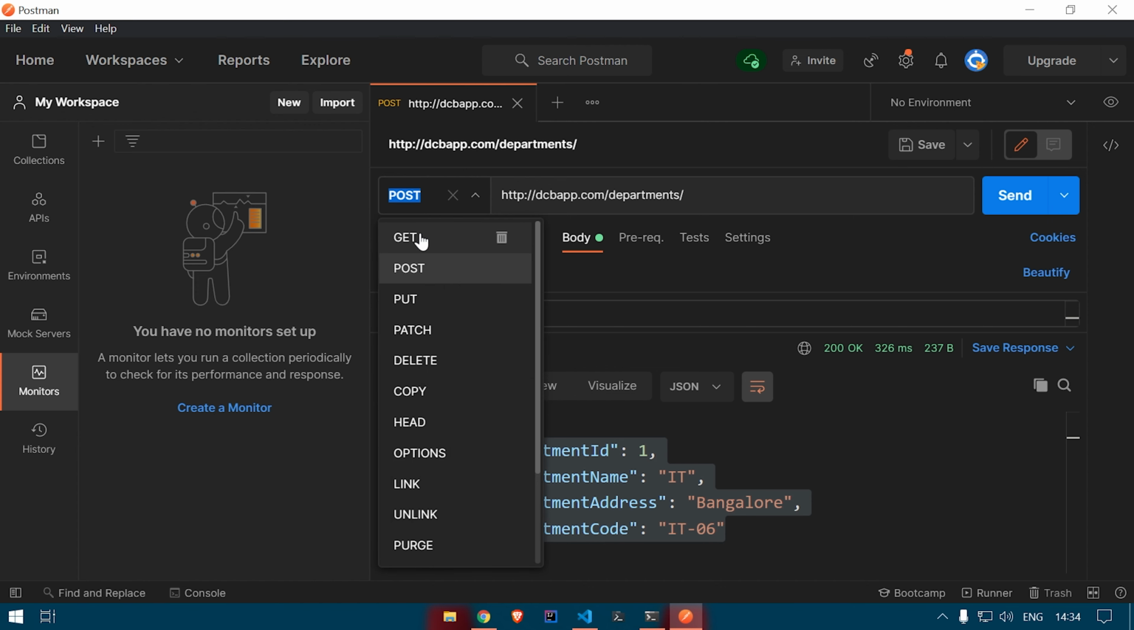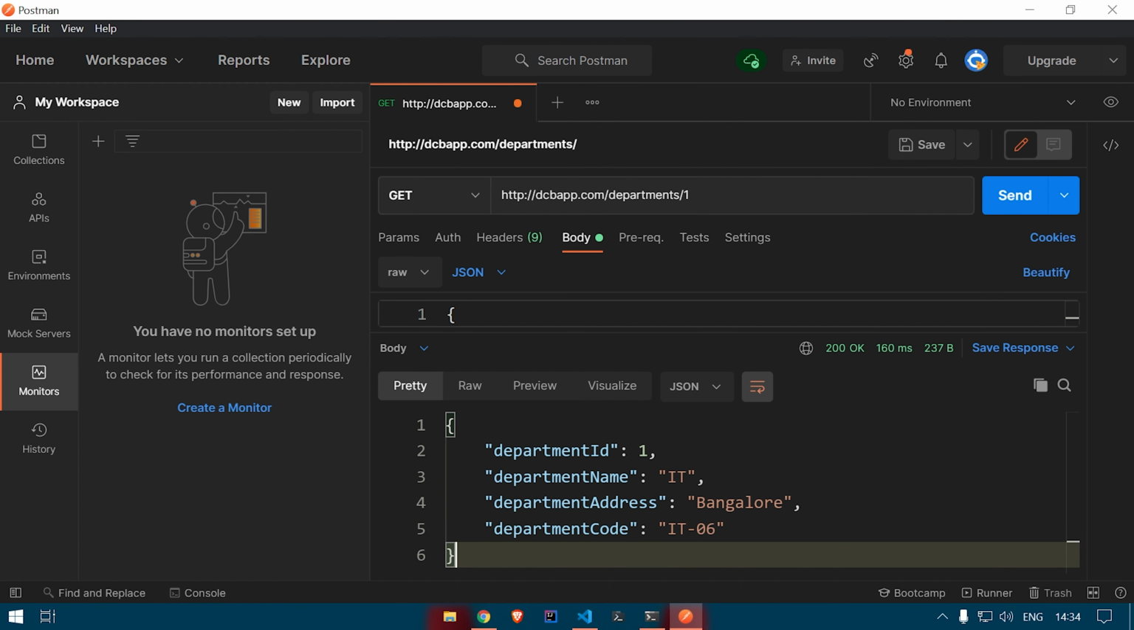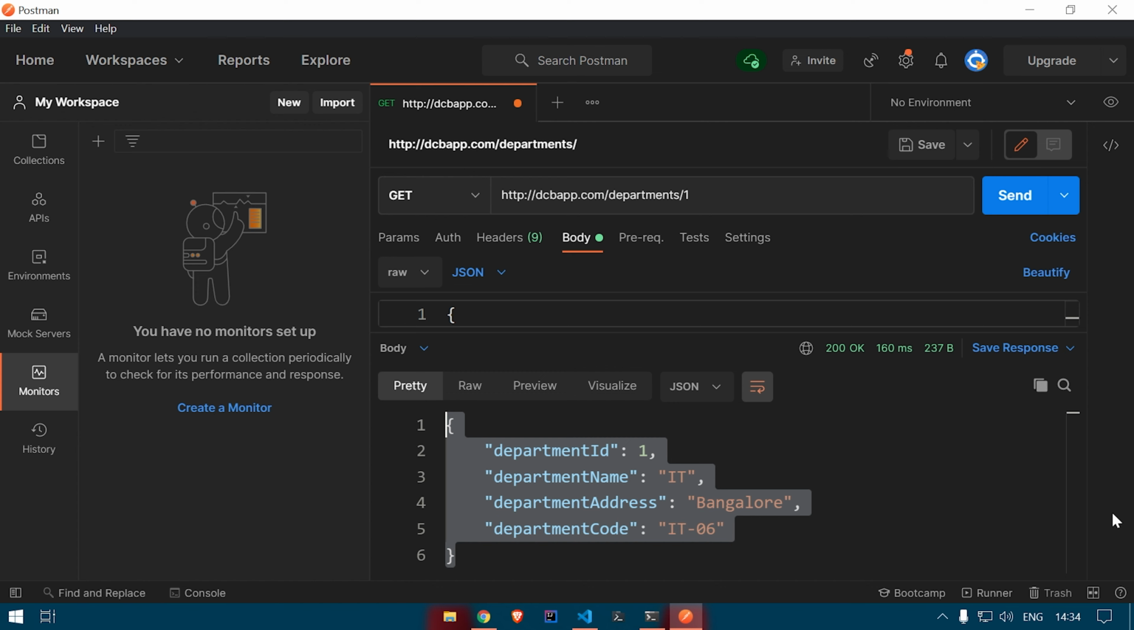Now if I go to get over here and if I give 1 over here, I should be able to get this particular data also. You can see that I'm able to get this particular data also. So I'm able to call two internal services, that is user service and department service, using the ingress component.